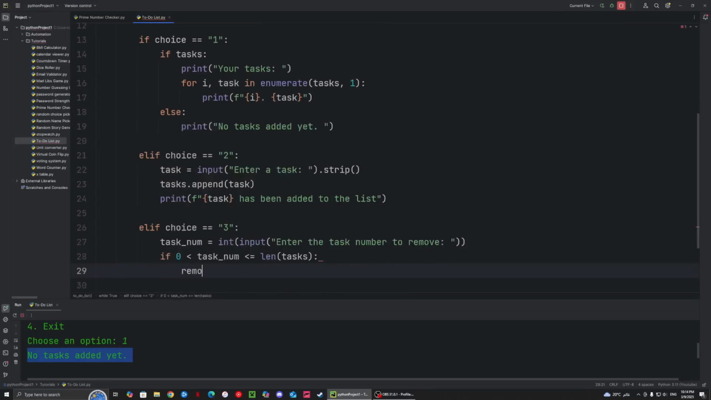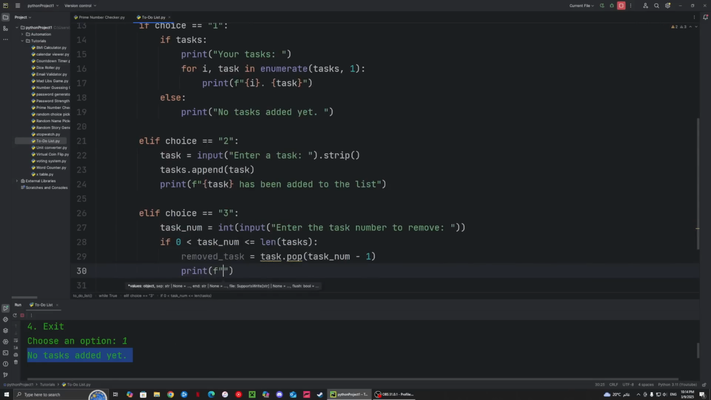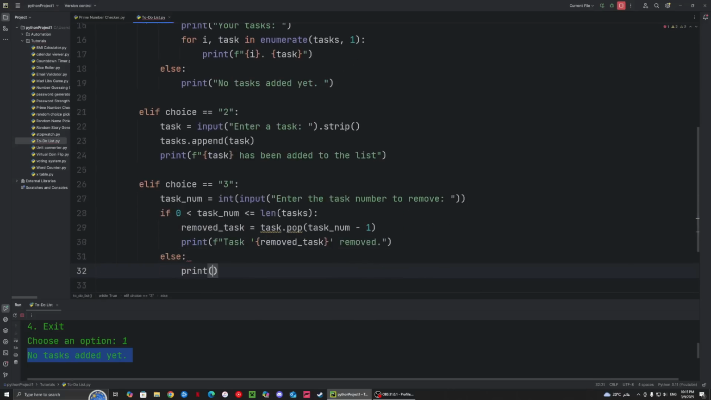Then we want to make a new variable and call it removed task. And that's going to be equal to task dot pop. So here we have the task number variable, and it's going to ask you to enter the task number that you want to remove. And then it's going to check if the task number is greater than 0, or less than or equal to the length of tasks. Because if we have 5 tasks and we enter 6, that's not very valid.